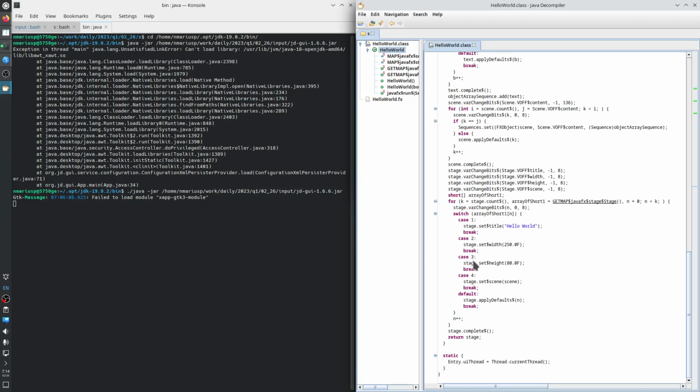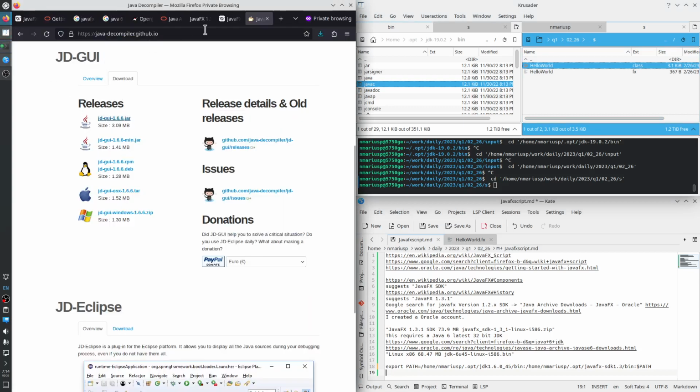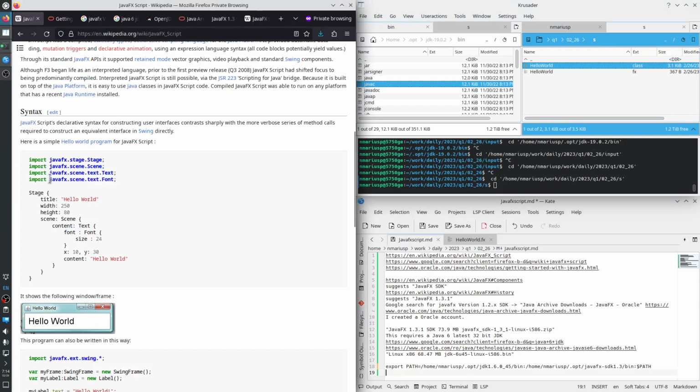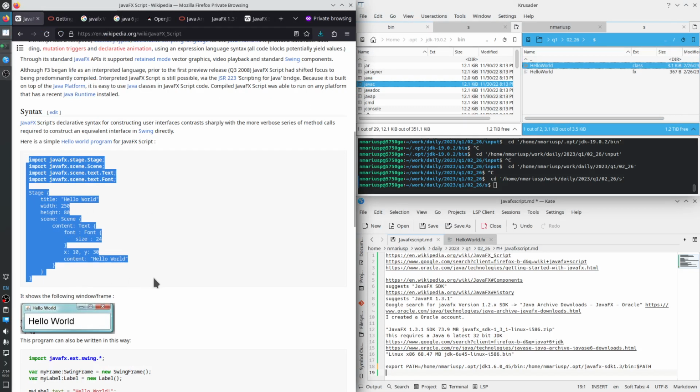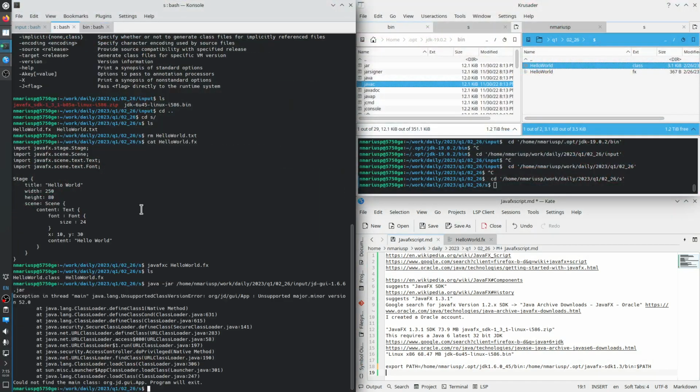We can even put a breakpoint in here and use a debugger to see how the items inside hello world.fx are actually rendered to the screen, how they're repainted, events, everything can be seen here. Okay. So we did the sample hello world, but we did not run it. Let's run it. Where are we? In here.